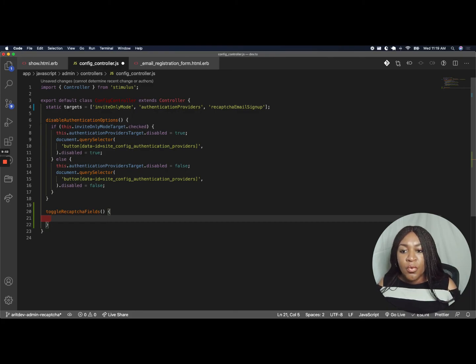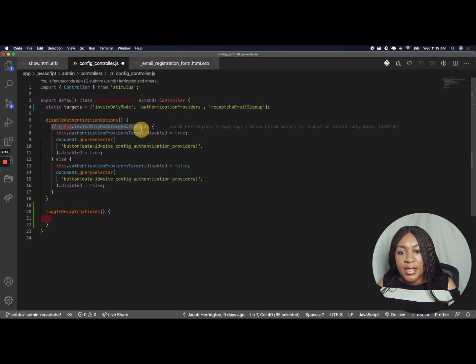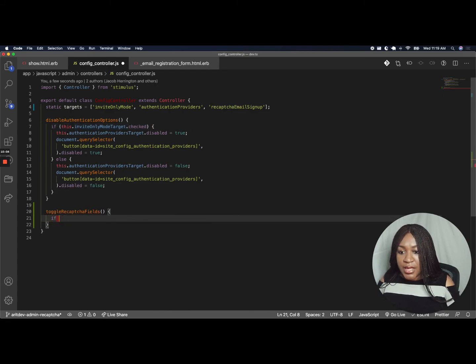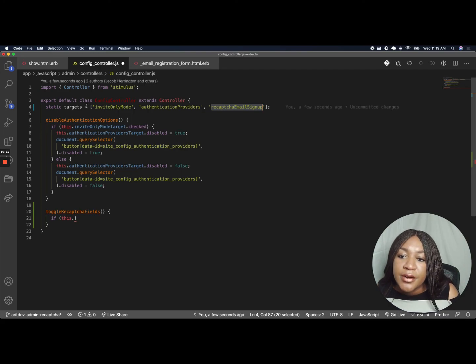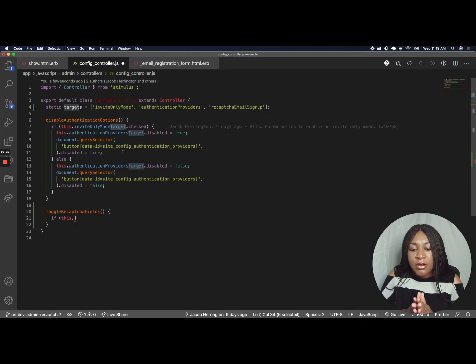So what we want to, and similar to what we have here, you see it's checking if the target is checked, right? And so we're going to do the same thing. So we're going to say if this dot reCAPTCHA email sign up target. So if you notice here, the target is invite only mode here, but down here you add target, right?